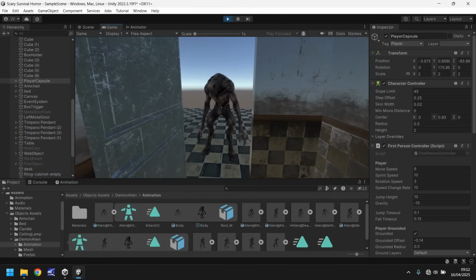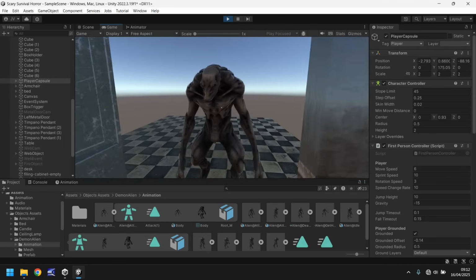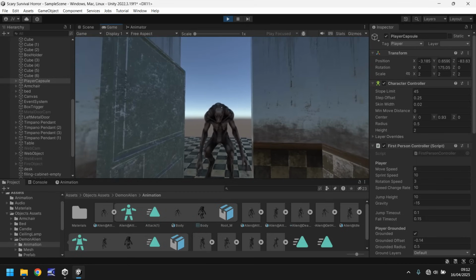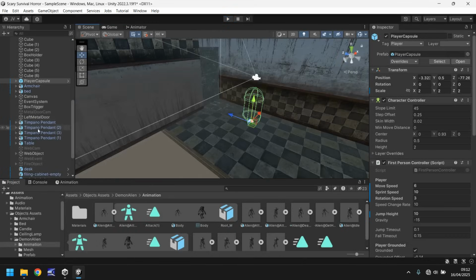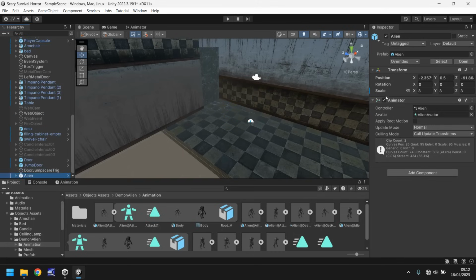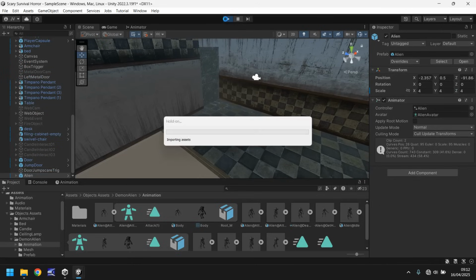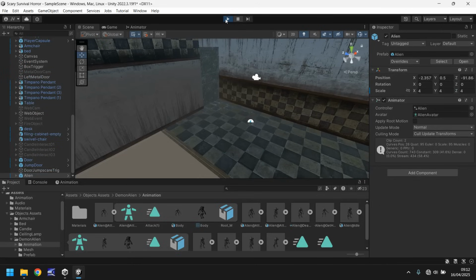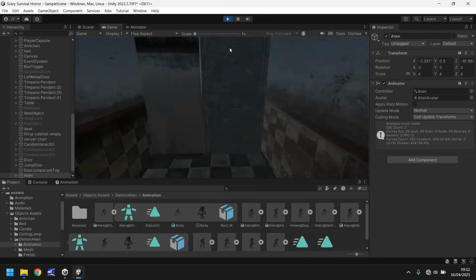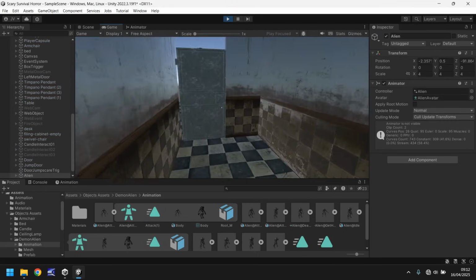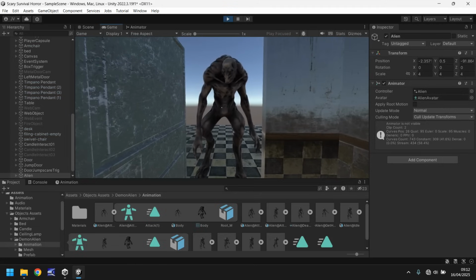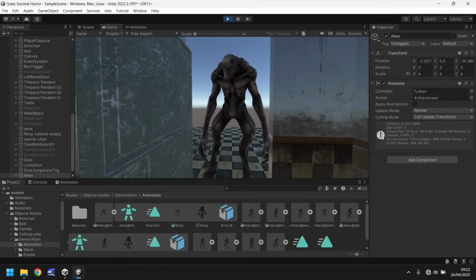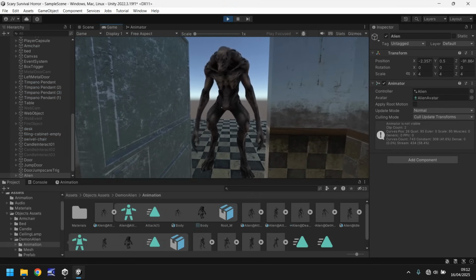But there we go. There is our monster behind the door. Maybe we should make him a little bit bigger to make him a bit more fearing, a bit more scary. Let's have that as 4x4x4. Let's see how that looks now. Hopefully it should look okay. And that's better. See, now he looks a little bit more scary looking, I guess.